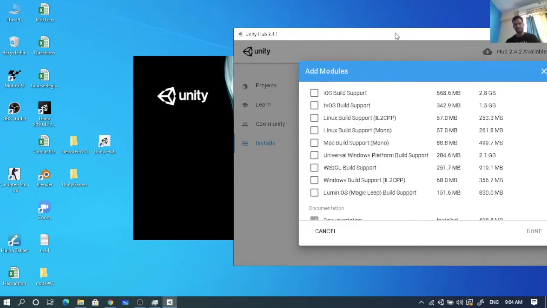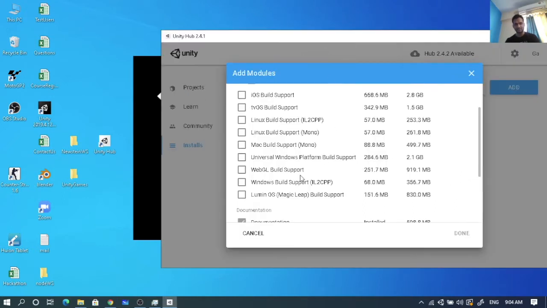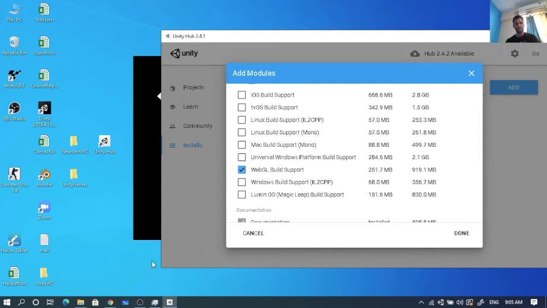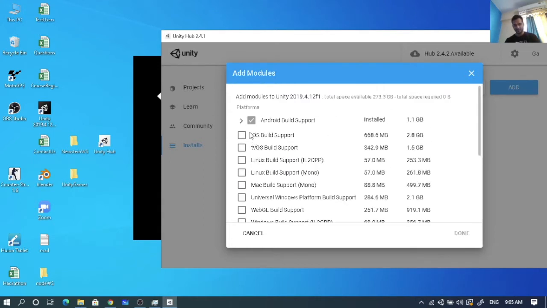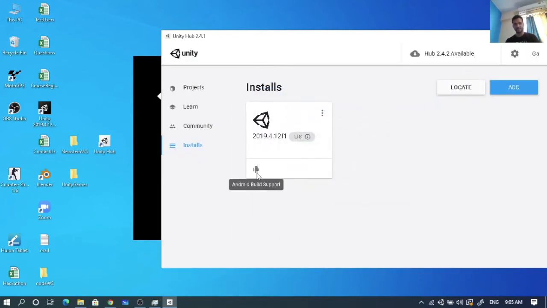This we will also cover maybe in today's video or later, which is WebGL build support. Using this, you can make your game playable in the browser. So you can play your game on Chrome also using this build support. For now, I have already added the support for Android build. This is already installed, and we can see one icon here.